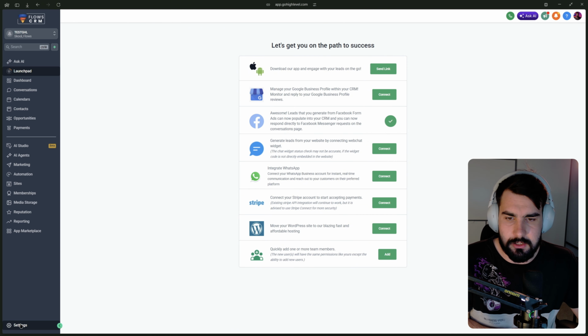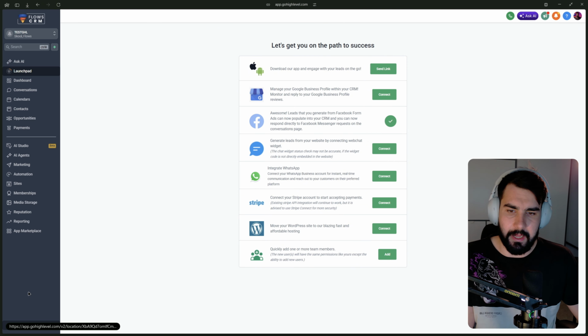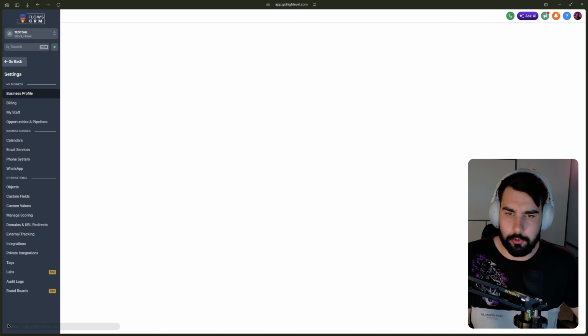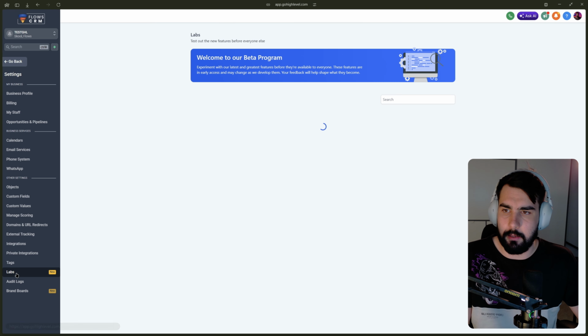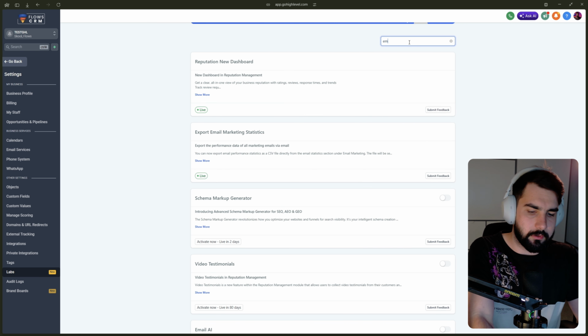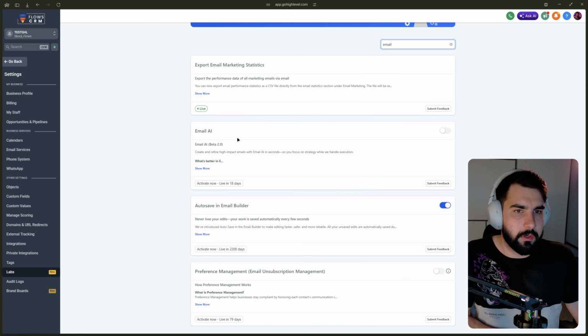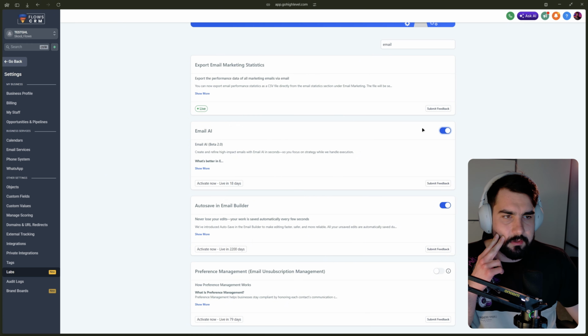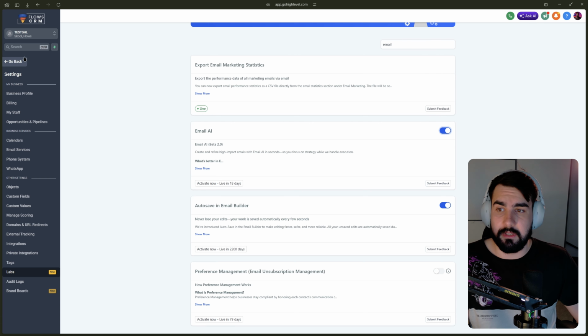First of all, what we'll need is to activate the feature on Labs. It's not available yet, it's still in testing and on beta. So we'll go to settings right here, click on Labs, and we're looking for Email AI. Let's type it down to make it easier. Email AI, as you can see, beta 2.0, activating 18 days from now. Maybe by the time you're watching it's already active. So let's start, and cool. Now basically it's ready to roll.